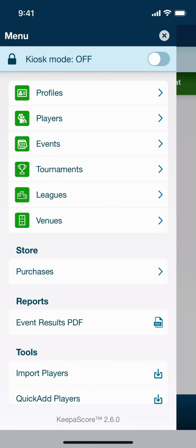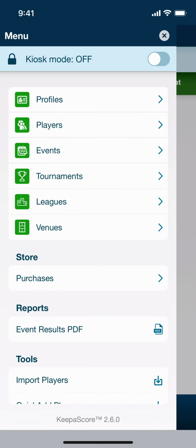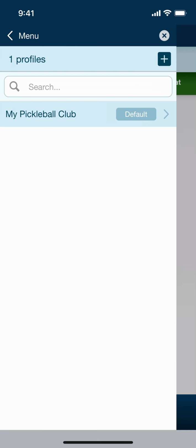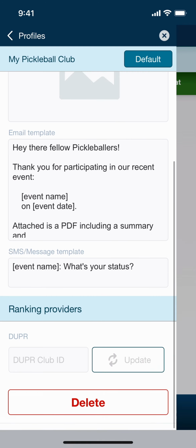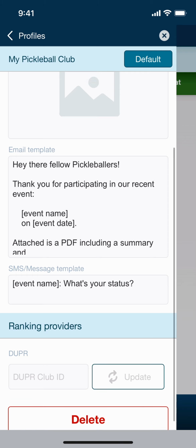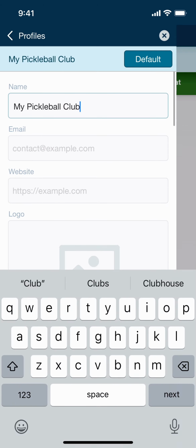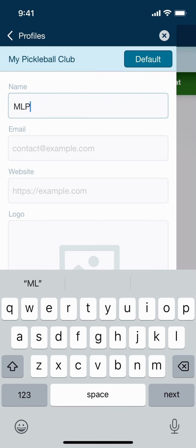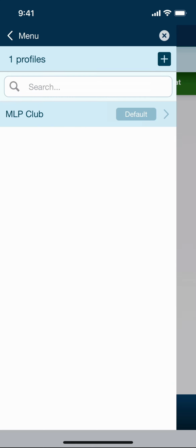Now, there's a couple ways to get players in. If you are using Duper, one of the easiest ways is to use a profile which directly matches a particular club. You can see when I select my Pickleball club, if I scroll to the bottom, there is a place for a Duper club ID. Now, I can call this whatever I want. I'm going to call this the MLP club, because I'm going to be grabbing some data from Duper.